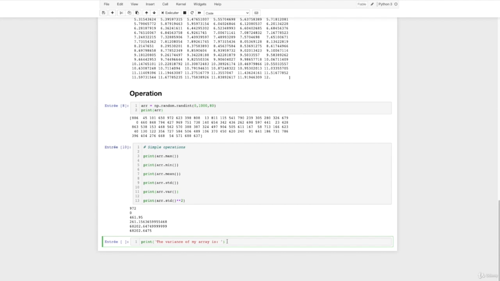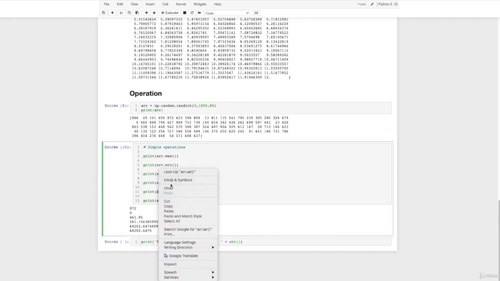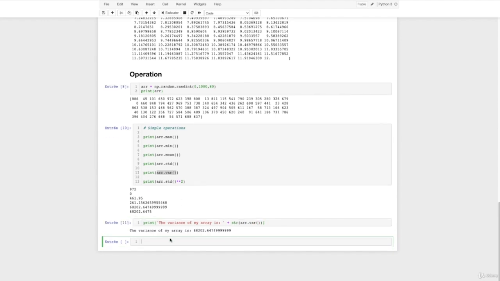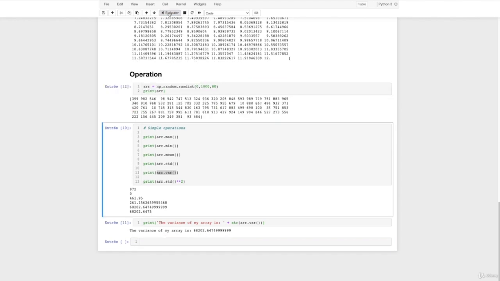And as you can remember, if you want to add two strings, you always have to convert the value to a string, which means we are going to convert this value to a string, and we're going to print it. If you click here, yeah, the variance of my array is 68,202. And we can rerun our randomized array. We're going to have different values, and rerun this sentence, and as you can see, the variance has changed.